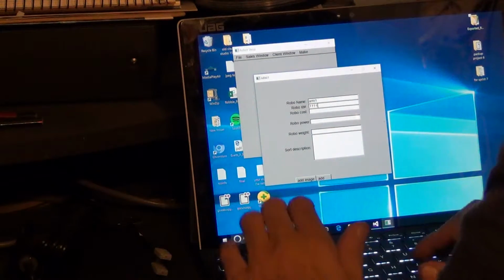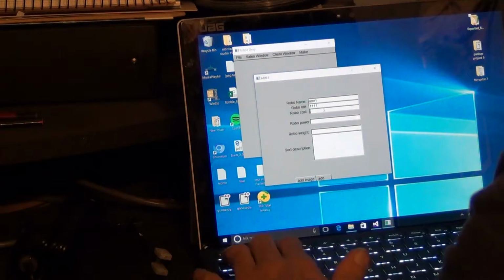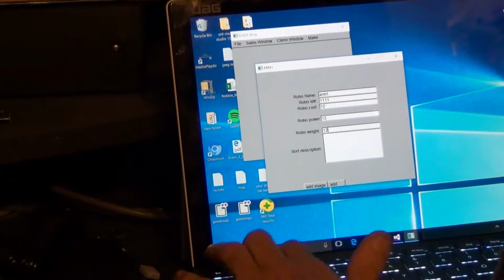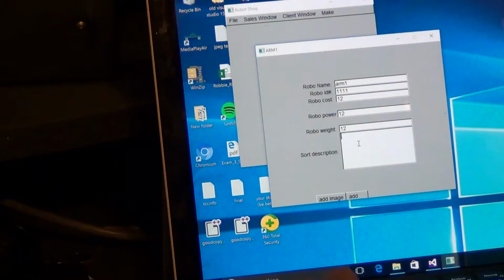I'm going to give it an ID of 111. Give it a cost of 12. Give it a power of 12. Give it a weight of 12. And then I'm going to type in a little description. I'm going to call it arm1 test.